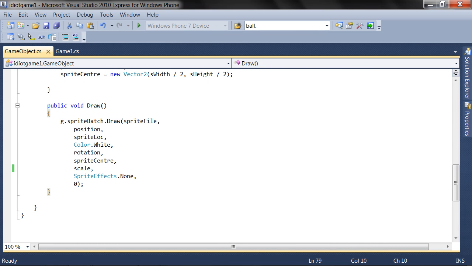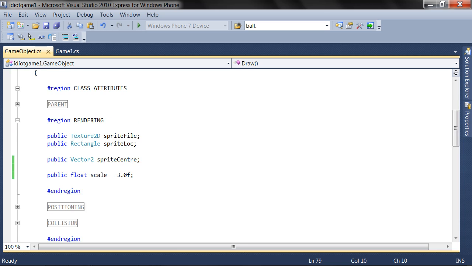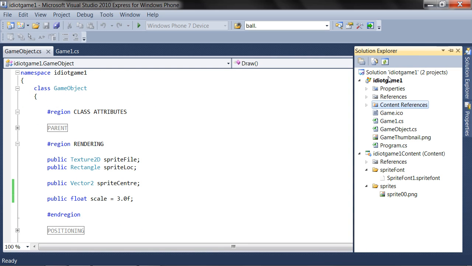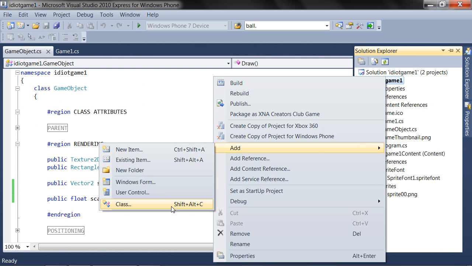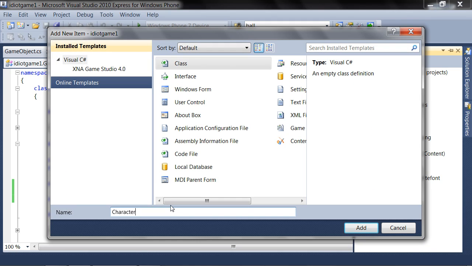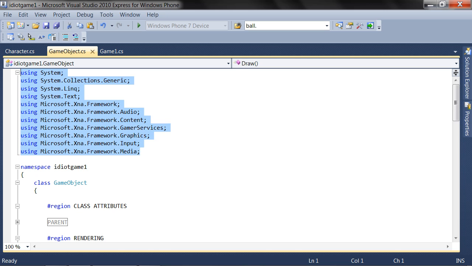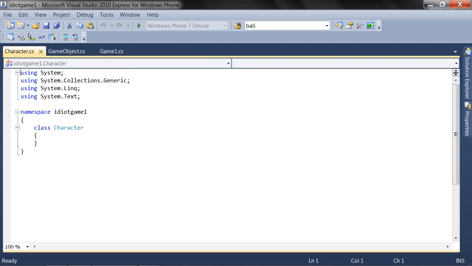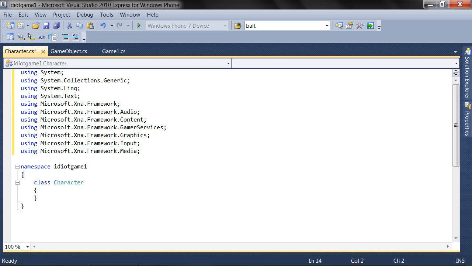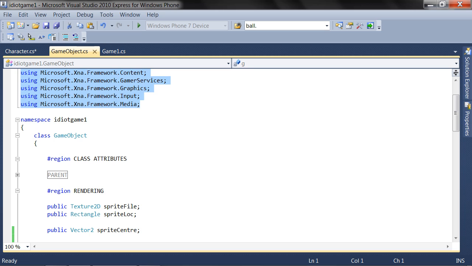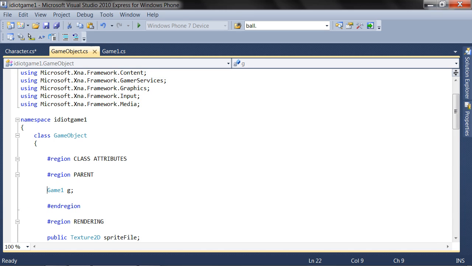Now let's see what comes next. Let's get some movement involved here, but we don't want to move every game object, we just want to move the man. So let's add a new class. We'll call it character. Haha, character building. Grow up. Take the using statements so that all the references are in place. And then in game object we want to make sure parent is G. Oh, that needs to be public.